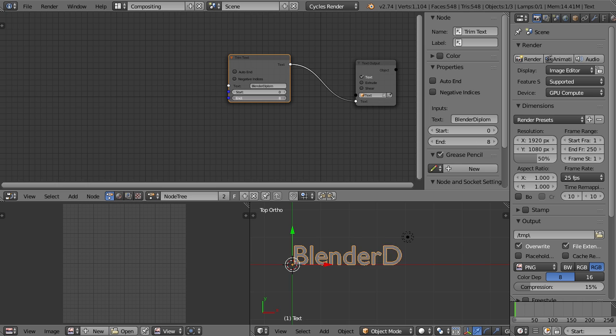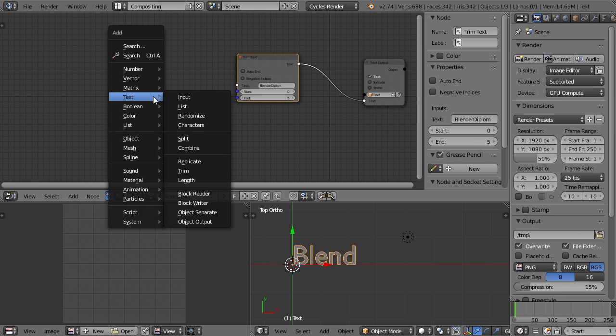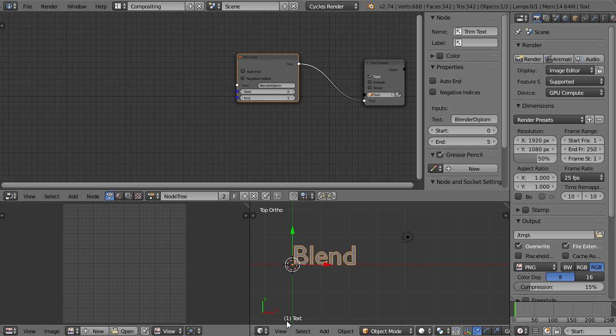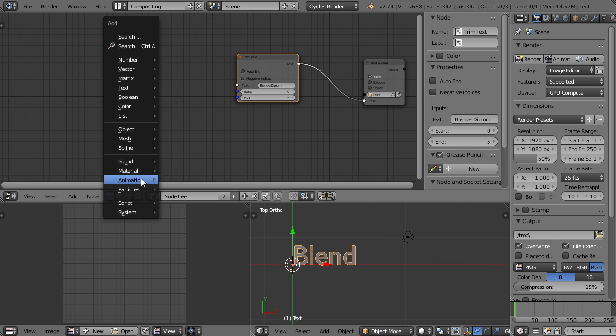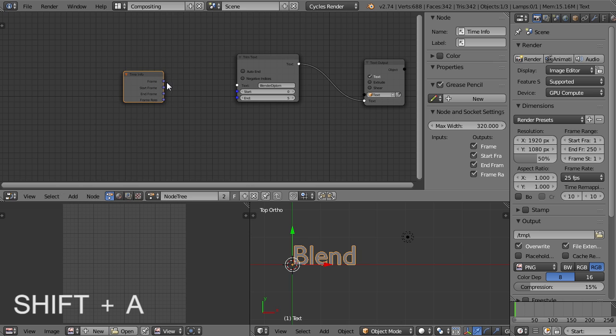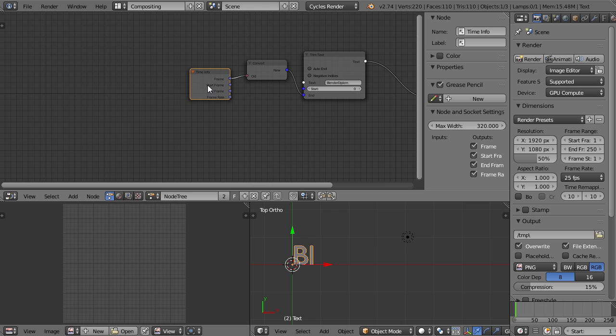I can now animate this, but I don't want to use keyframes. What I use is simply the time input, meaning the frame we're on, which is indicated by the little number, or you can also see it here in the timeline. I press Shift A and go to Animation. I get the Time Info, and the very top one is Frame. So I can simply plug that in here, and by advancing one frame, you can see I get the typewriter effect.